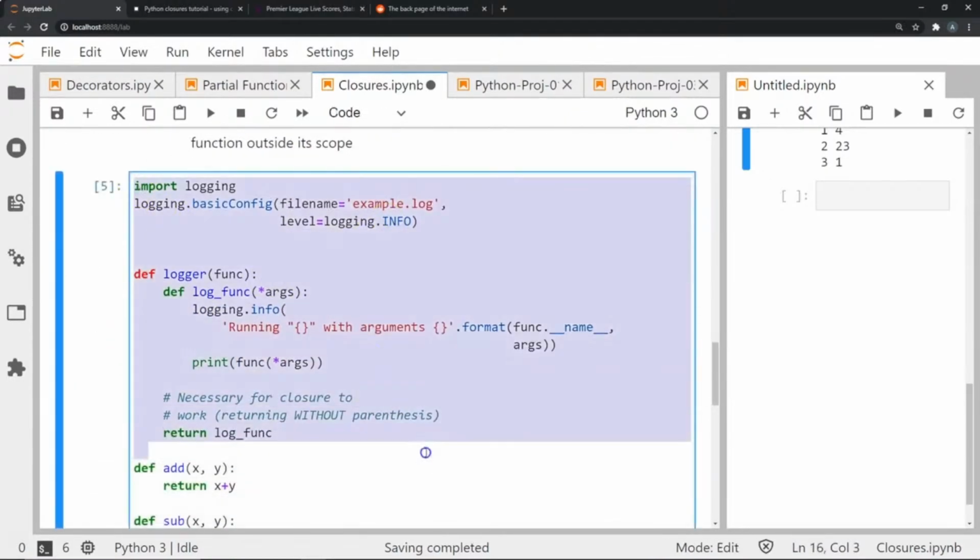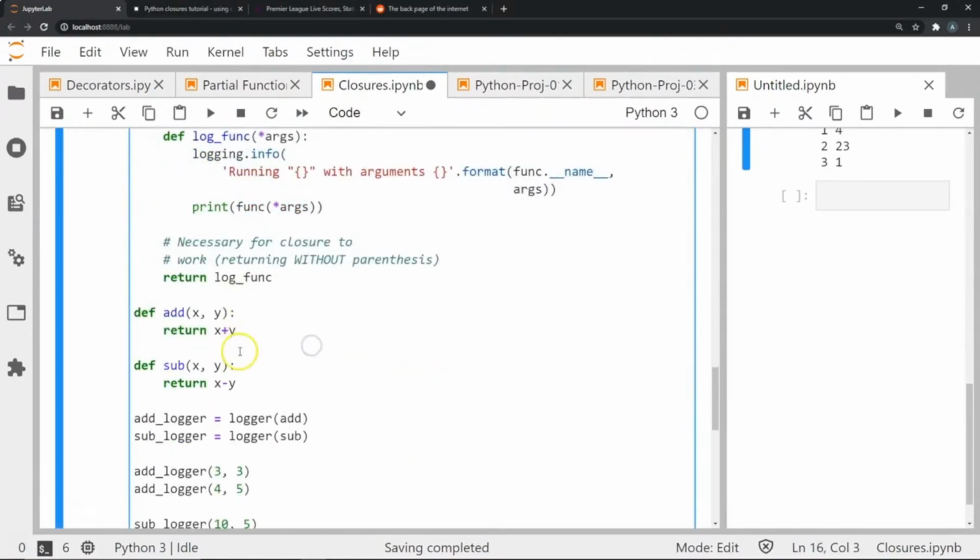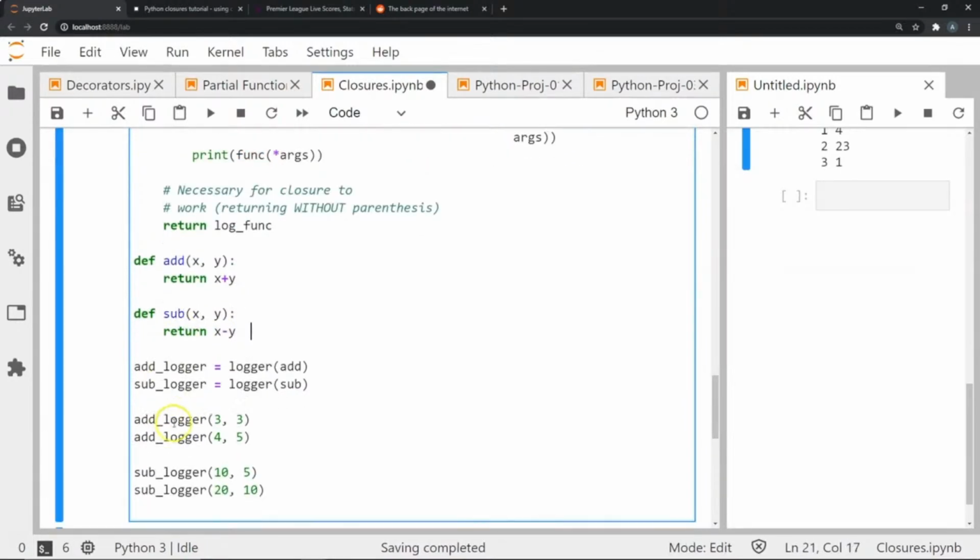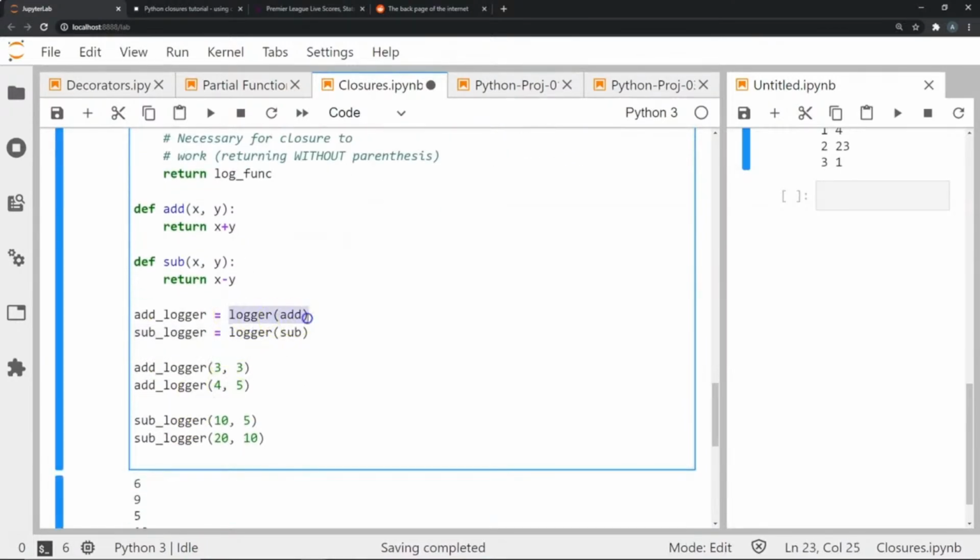So now let's look at this code. Don't worry about what's going on here. Just know that we have two functions which we defined called add, which will return x plus y, and the subtract function, which will subtract x and y. So now we're going to execute these. We're going to execute the add function and store it in add logger, and we're going to execute the subtract function and store it in sublogger.